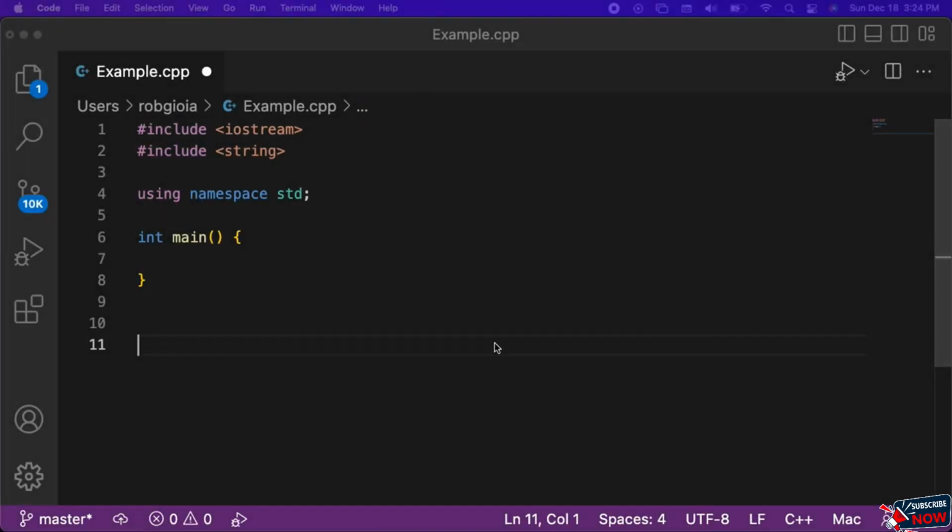In this video, we will learn about the facade design pattern and how to implement it using C++ code. Facade is a structural design pattern that simplifies the access to a complex set of subsystems.